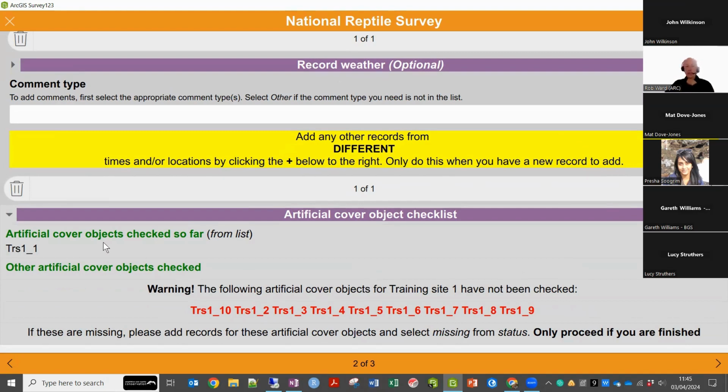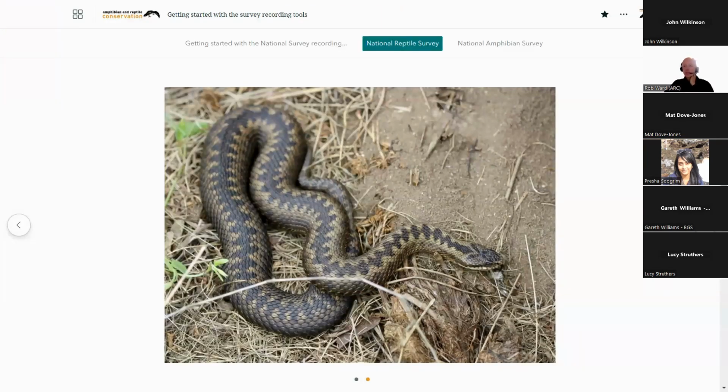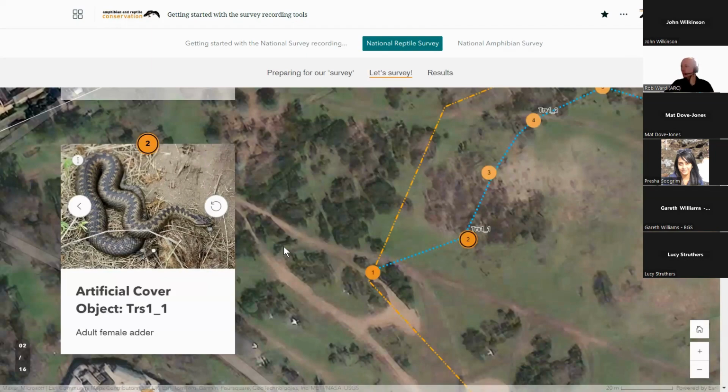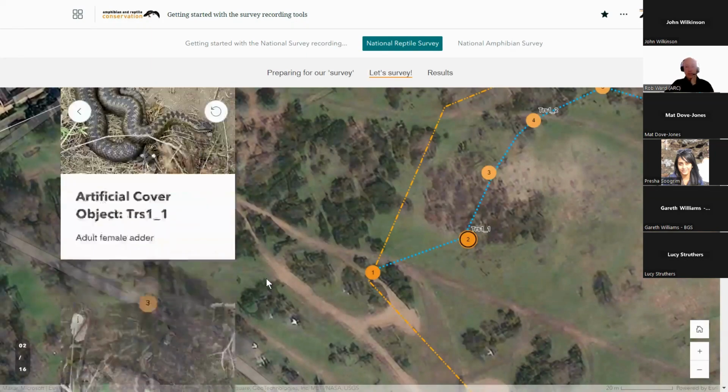The other thing to note here is that because I've selected that we checked artificial cover object number 1, that's moved from this red list now up to here. So it's just keeping a little eye on that for me, just so I can see what's going on. So let's do a few more minutes of walking around our site looking.